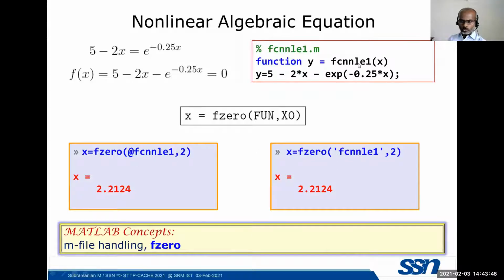And what is this 2? 2 is the initial guess value for x. It will start from x equal to 2, and the converged value is obtained as 2.21424.